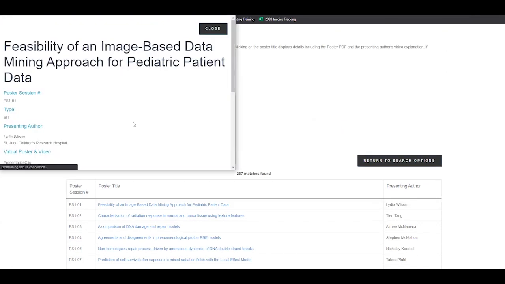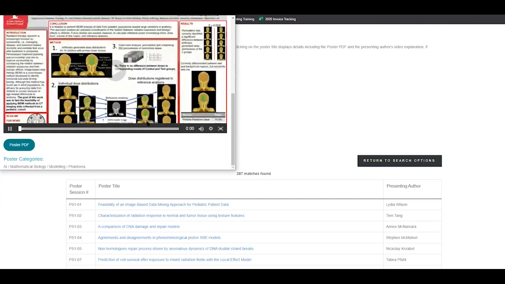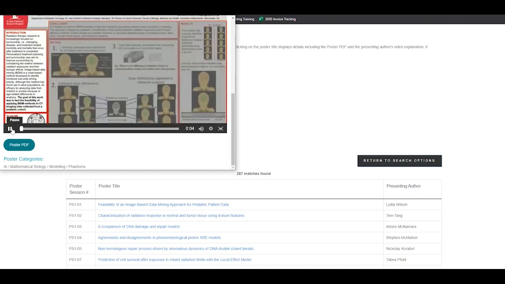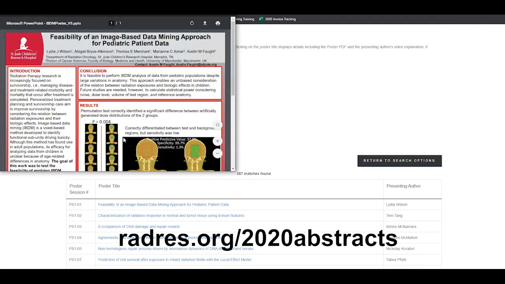Each poster will have a chat as well. The poster presenters will be notified that they have received a chat, so those will follow each poster. The abstract PDF file can be found and downloaded at radres.org/2020abstracts.